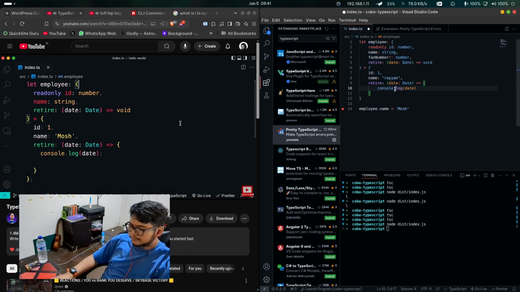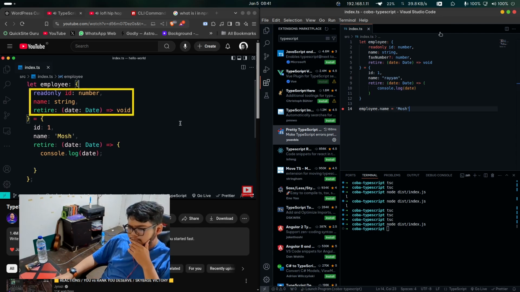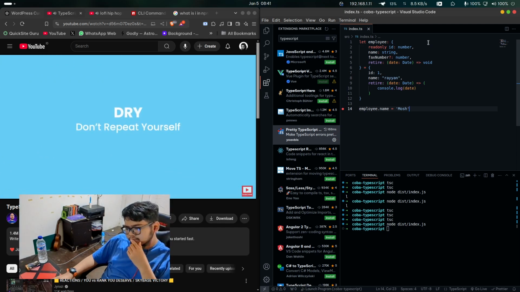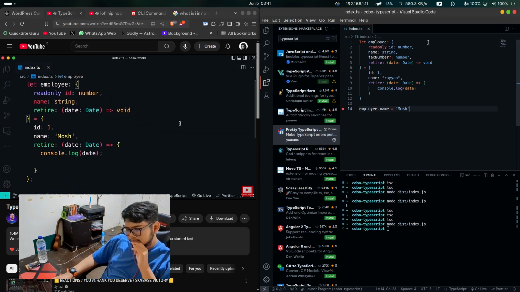Okay. The first problem is that if we want to create another employee object, we have to repeat this structure. We have to repeat this shape. So we'll end up duplicating our code, which is bad. We always want to conform to the DRY principle. Don't repeat yourself. Now, the second problem is that the other employee object might have other properties. So these 2 employee objects might not have a consistent shape because we don't have a single place to define the shape of an employee object.